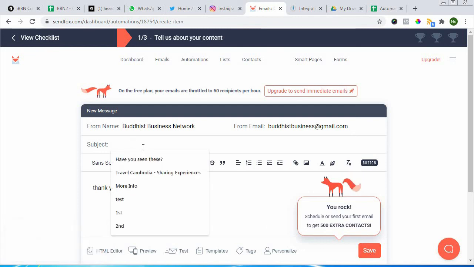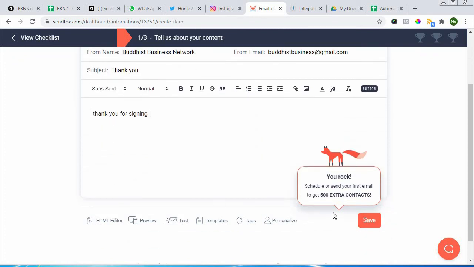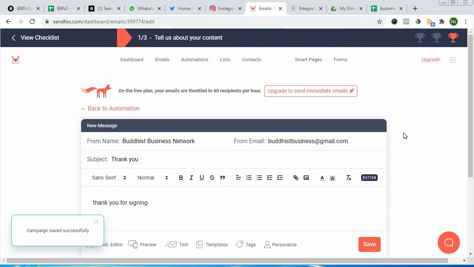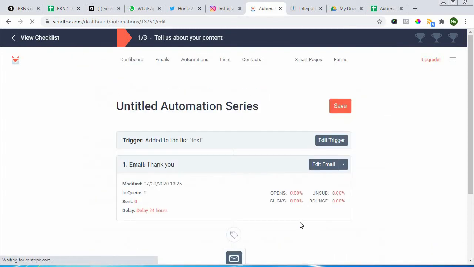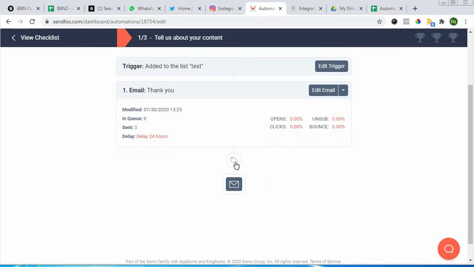Okay, we need a subject, thank you, from who, from the Buddhist business. Okay, so the campaign for this one has been set up. So that's the first email. So when there's a new contact, you will send out the email. Then you have the next trigger.